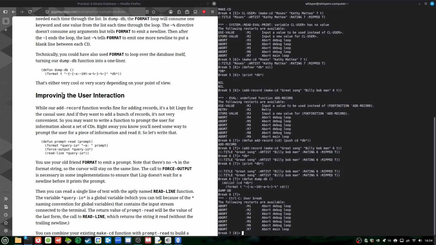Improving the user interaction. While our add record function works fine for adding records, it's a bit lispy for the casual user. You think? I feel like the add record is really nice. I think it's amazing for a casual user. And if they want to add a bunch of records, it's not very convenient. True. It's not good for adding a lot of records. You definitely want a function to build on top of that function. You have that nice abstraction, baby. Let's go.